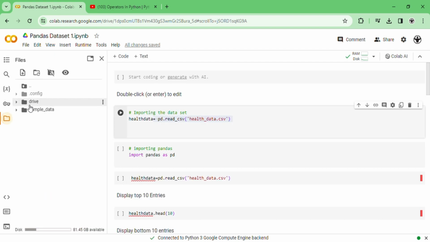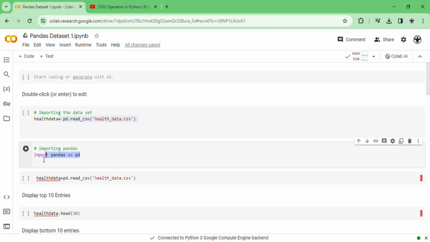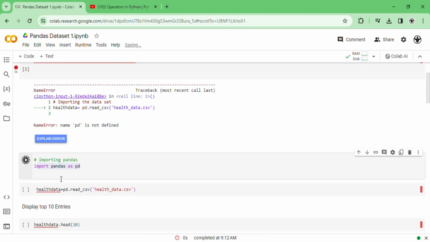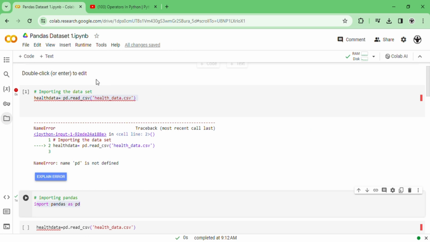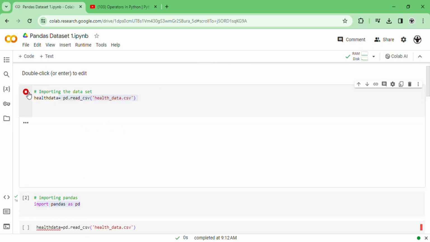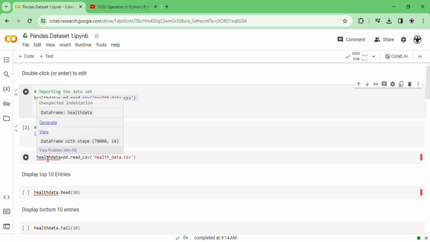So how did we import it? Simply click here and click on import, and then you can select the CSV file from here and import it. For importing the Pandas library into Google Colab, we use import pandas as pd. So let's run this code. It was showing an error because the file was not imported. So we have imported the file, and let's try again, and now it has run. So import pandas as pd. This is the same code.